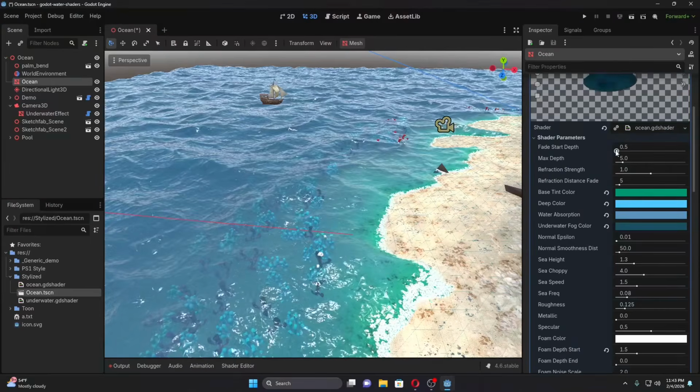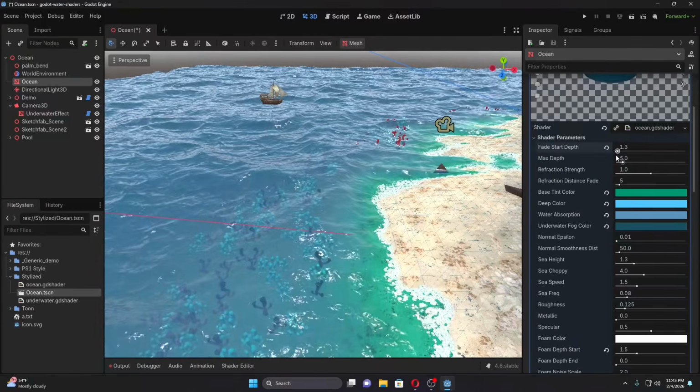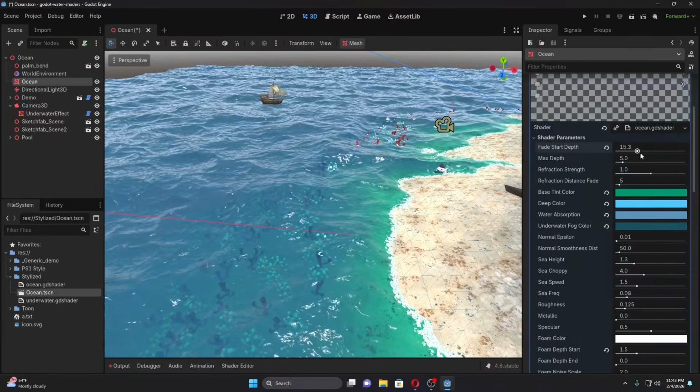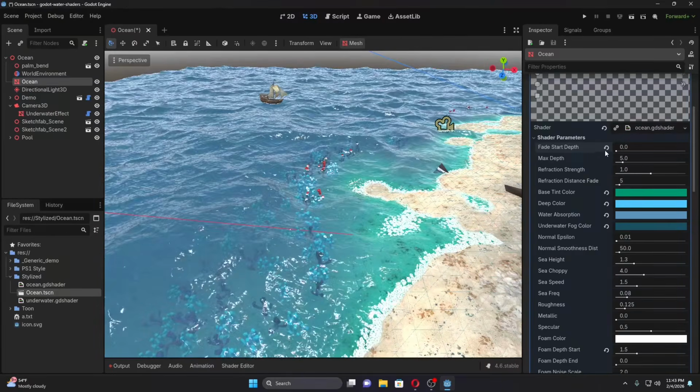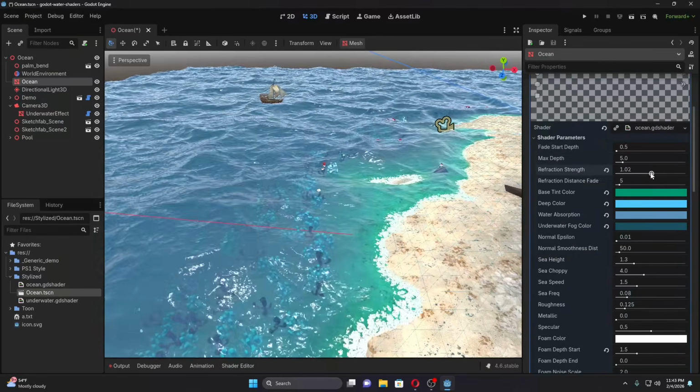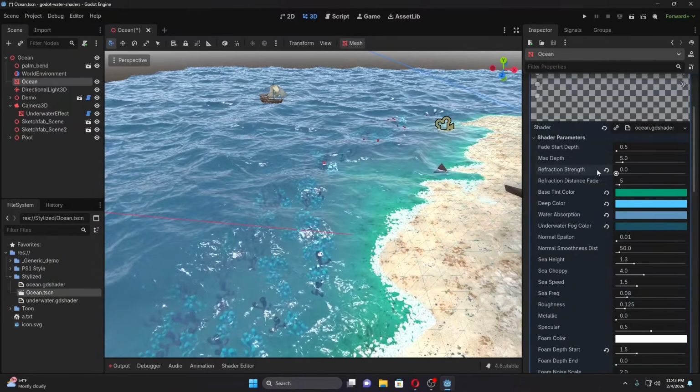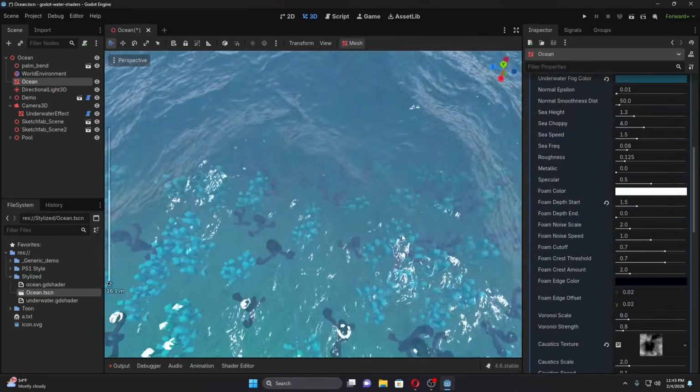And finally, we can change these values to influence how the depth fade starts and ends. For example, it looks pretty good this way, but if you do this, it looks like more or less standard water. Similarly, you can modify the refraction strength. Tell me what you think about the water.